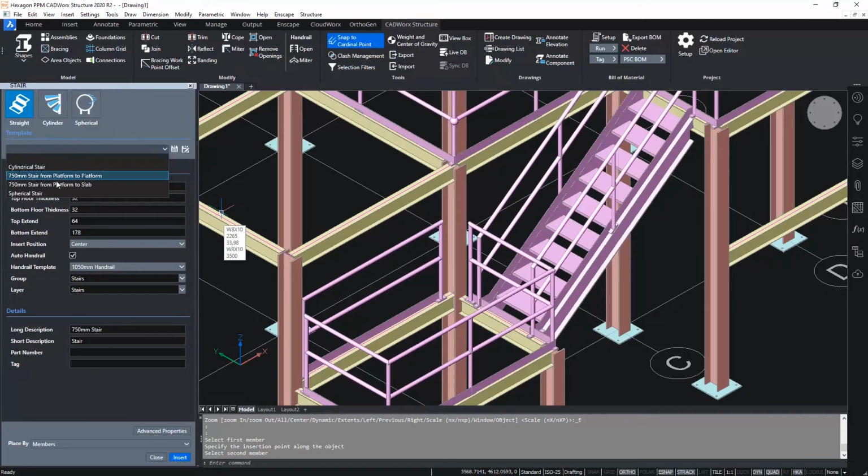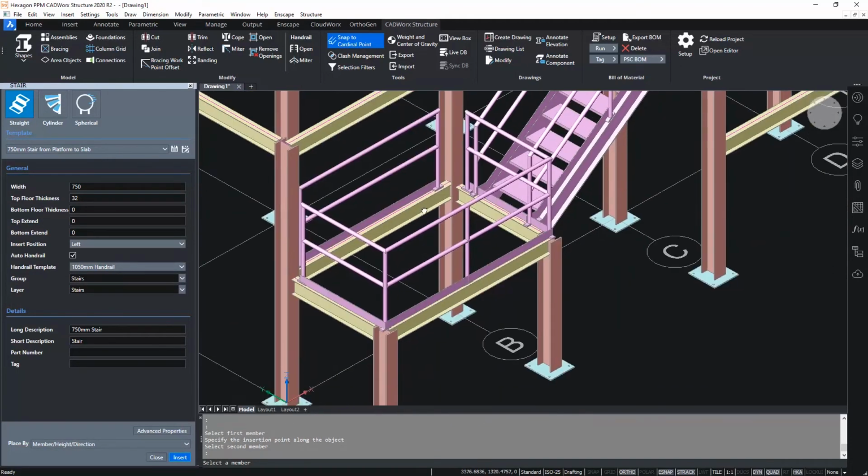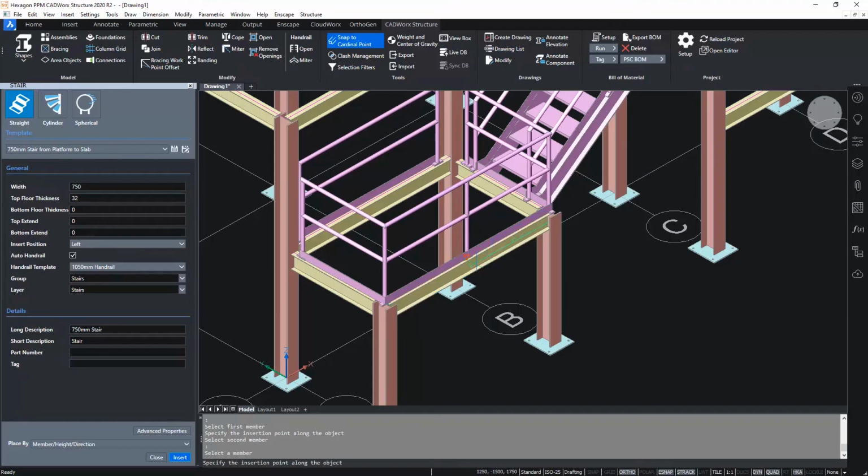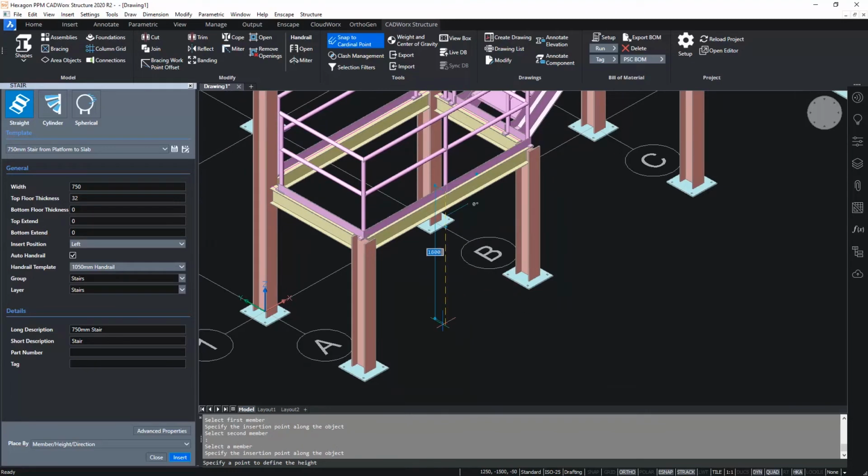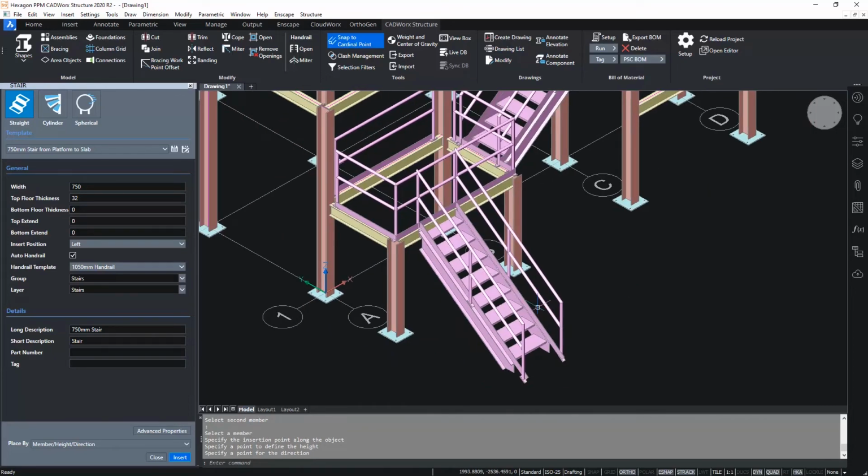Okay, so the next stair will be, instead of the platform to platform, I'll place a platform to slab, so the bottom conditions of the stair will be slightly different in this case, available under the Advanced Properties page. And this time the insert method will be by member height direction. So I will insert onto this member here. Once again, I'll keep this in the middle. And a point to define the height, I'll pick some point at floor level. And then pick a point for direction, it will be in this direction. There's my stairway. Slightly off center because the insert position is left.